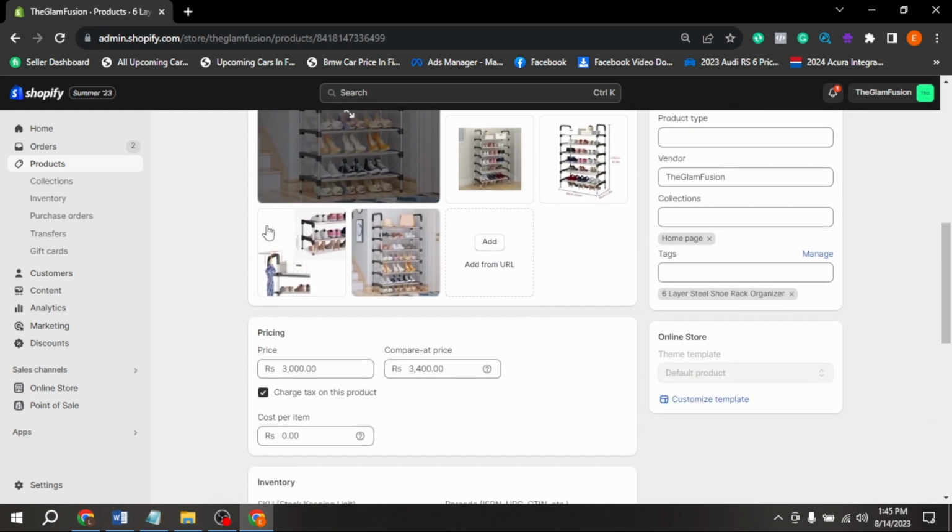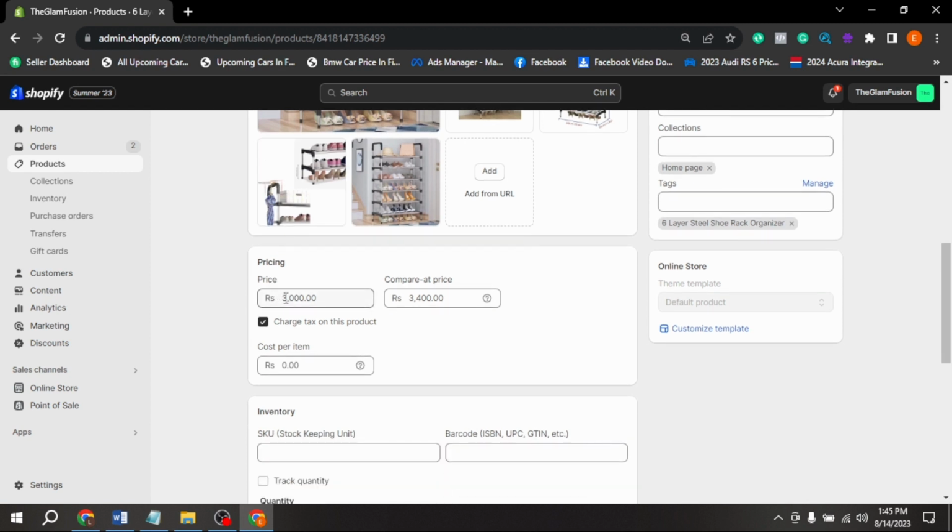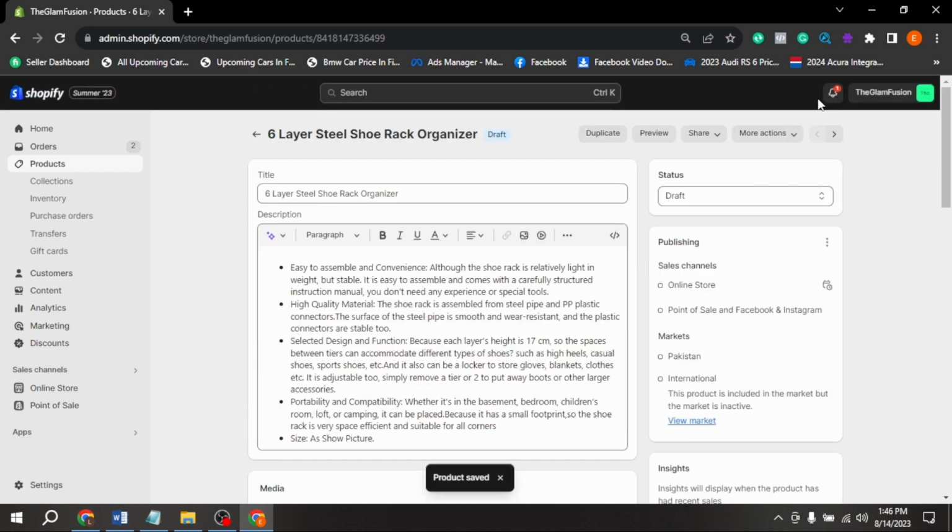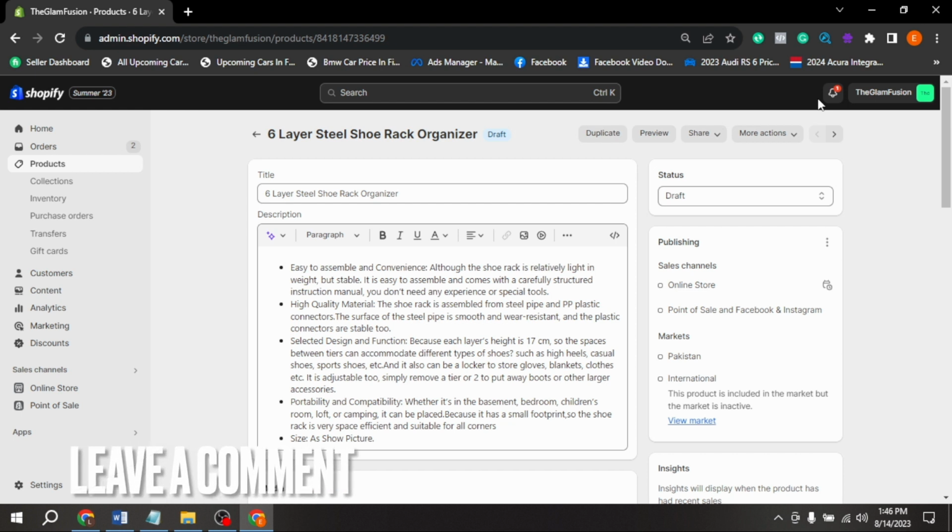Scroll down. Here in pricing section, update the price and then click on save. Your price will be updated. There you go. If you wanted to know how to update the price of product in Shopify store, that is the easiest way I know how.